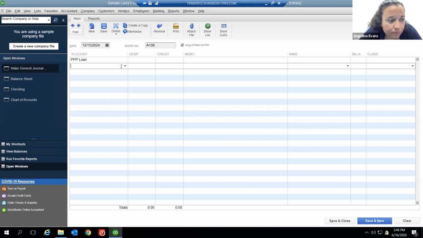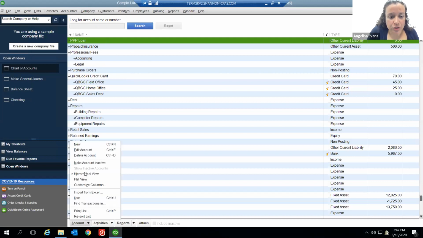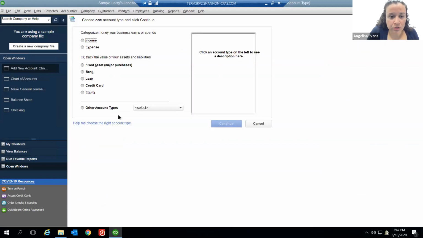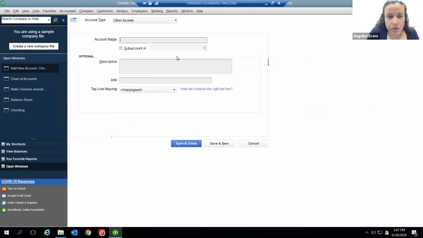Exactly. So when it's time to be forgiven, you can even do a new account. You could go back to the chart of accounts and just do a new account for other income, and then we'll just call it non-taxable PPP.